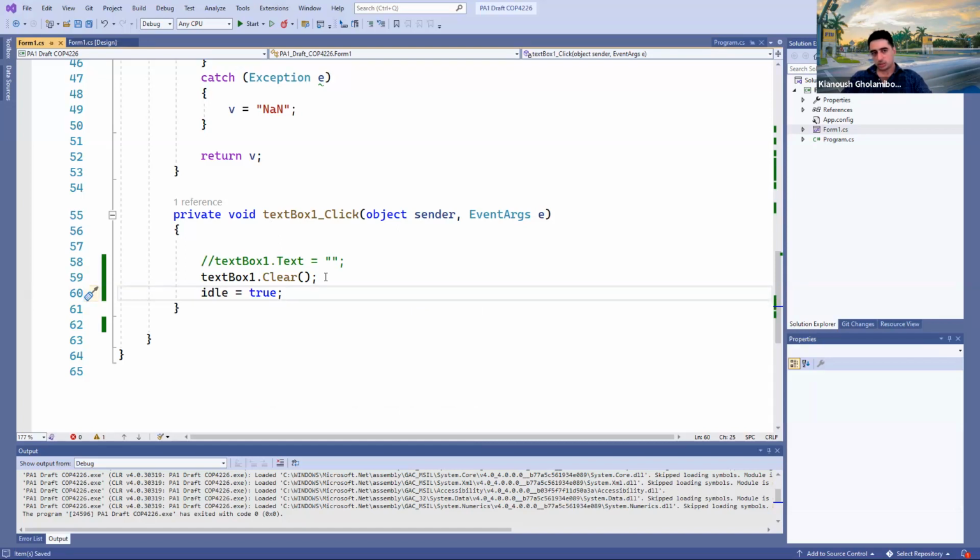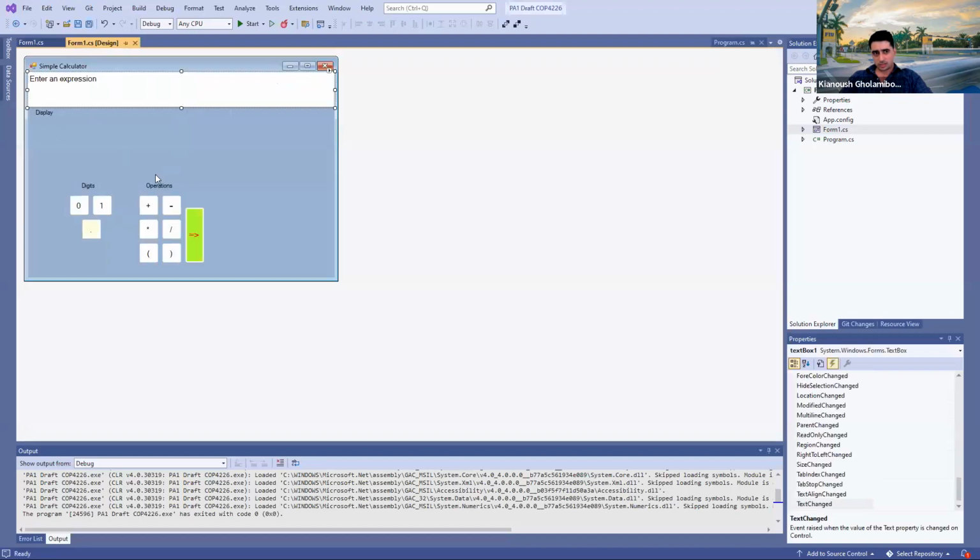You can just start with an empty template, implement these codes, and make this form a bit nicer, add all the buttons for the digits, and that's pretty much it.